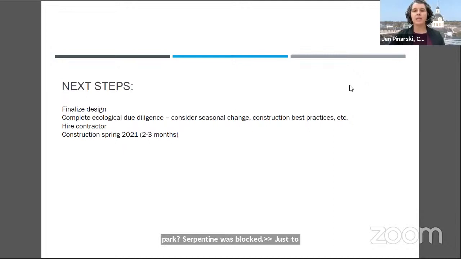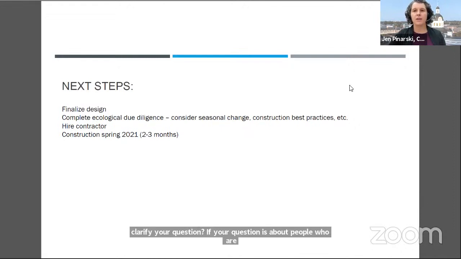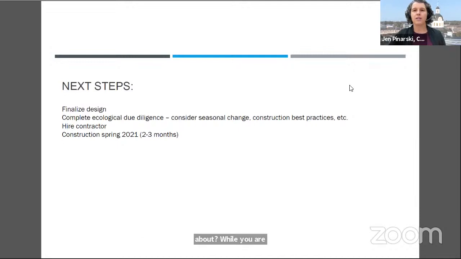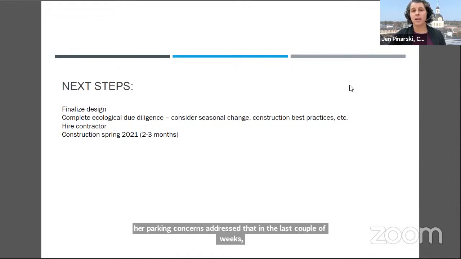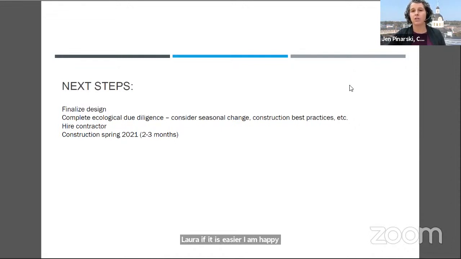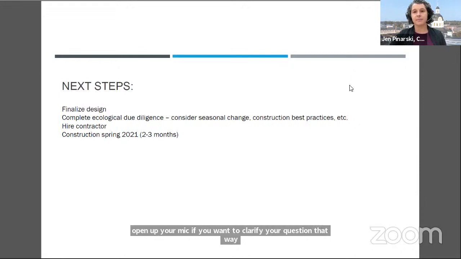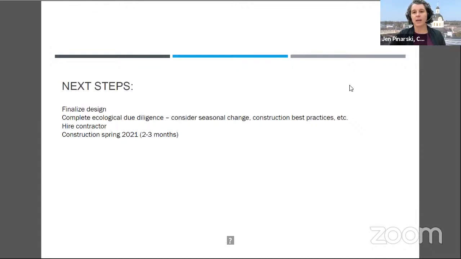Yeah, Laura, do you mind typing in the Q&A to clarify your parking question? If your question's about people who are coming to walk along the pathway or if it's construction parking you're talking about. While you're clarifying, Neil, I think Laura's asking to have her parking concerns addressed that in the last couple of weeks. Laura, if it's easier, I'm happy to, if you just want to use the raise hand function, and we can open up your mic if you want to clarify your question that way. Laura's follow-up statement was they were parking there to walk along the pathway.